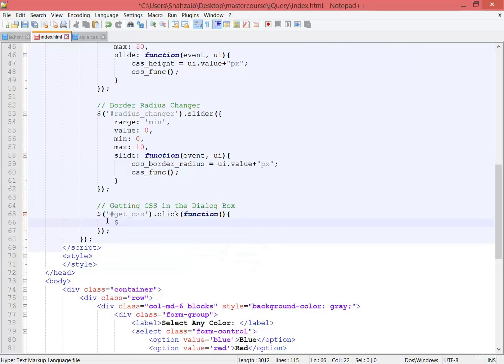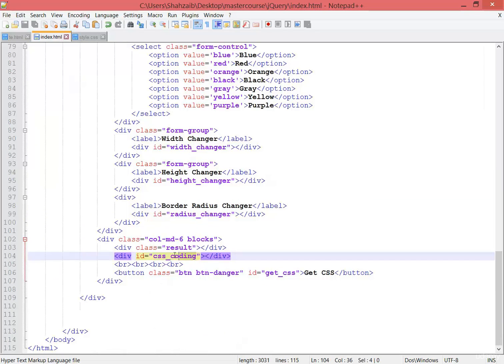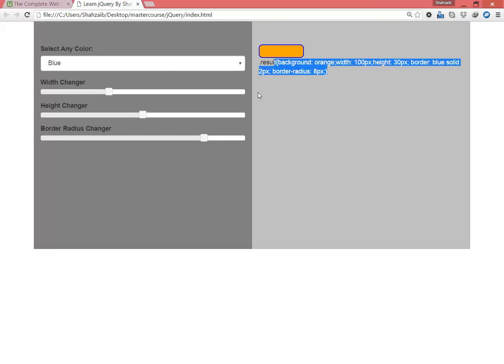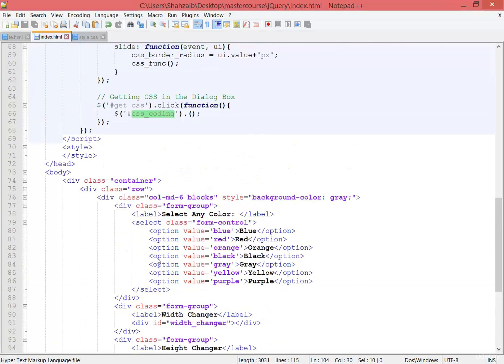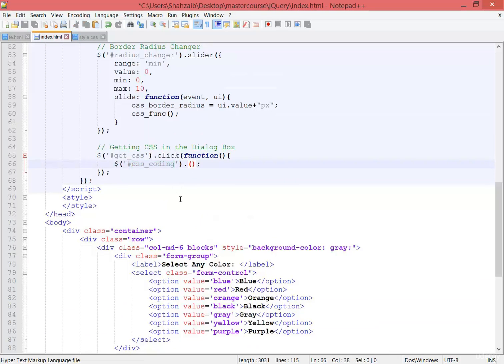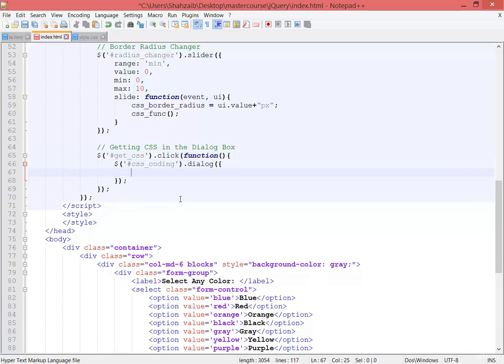Go inside, and then the hash sign and the CSS coding. Okay, whenever anyone clicks on the get CSS, something will happen on the CSS coding. And what is the CSS coding? This is the CSS coding ID, which actually has the CSS. You can see that. Go to the notepad, and here I'm adding the dialog. Okay, now go inside.